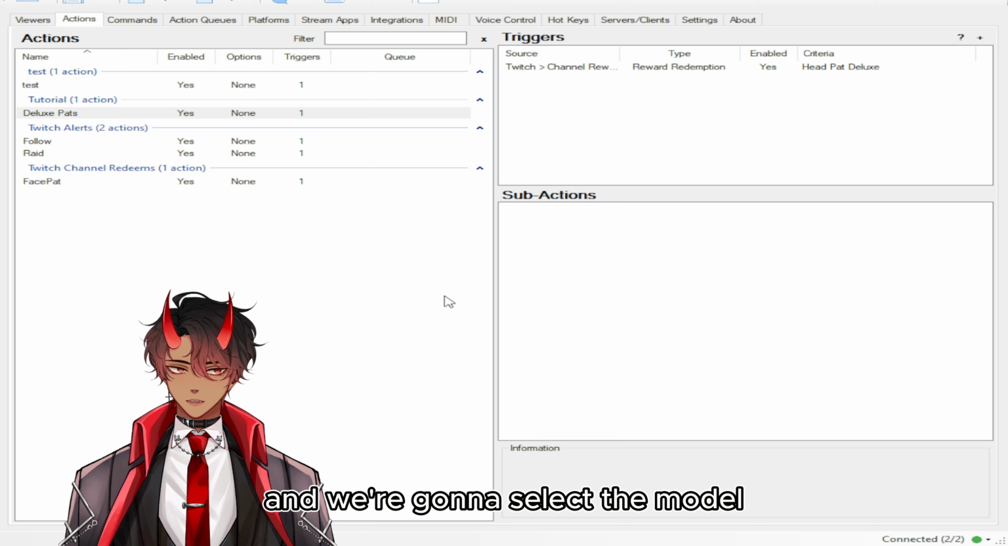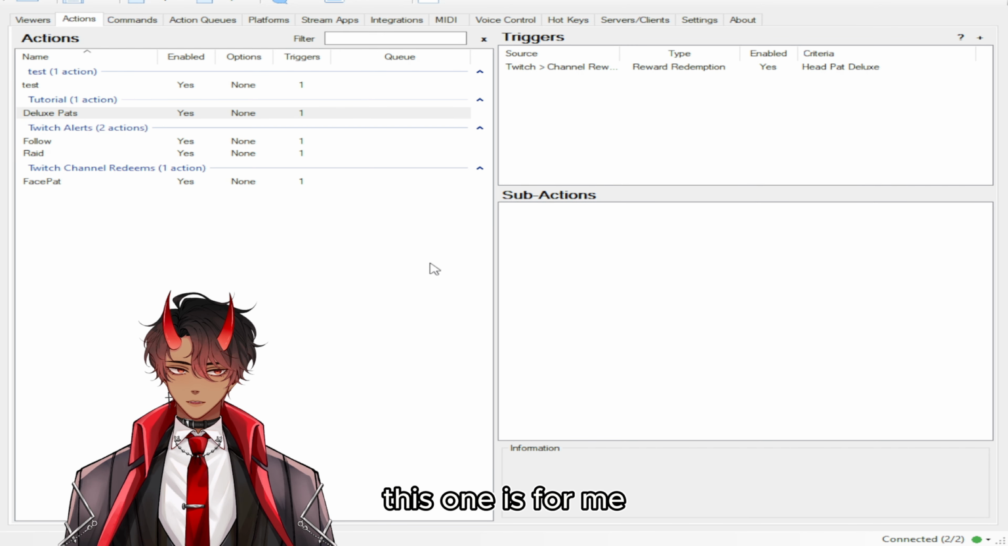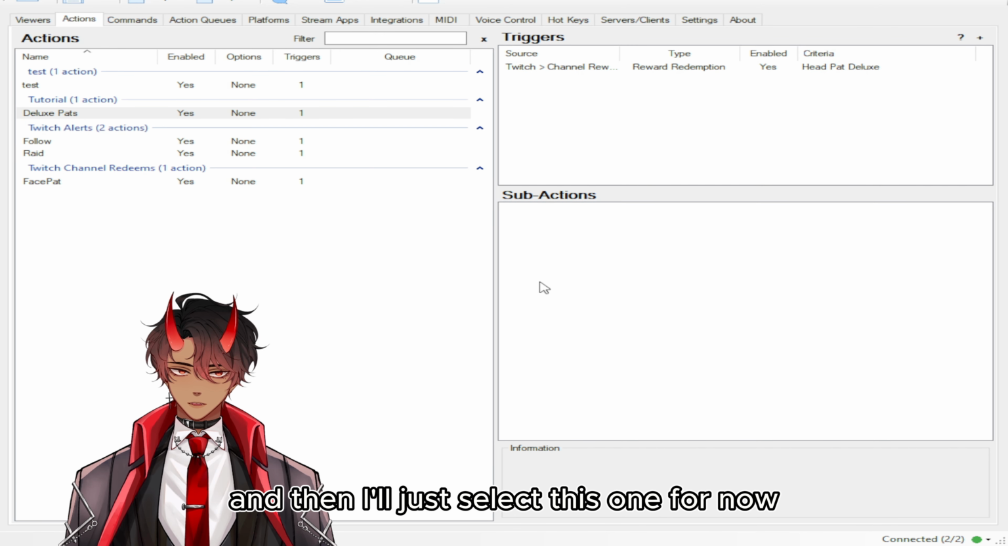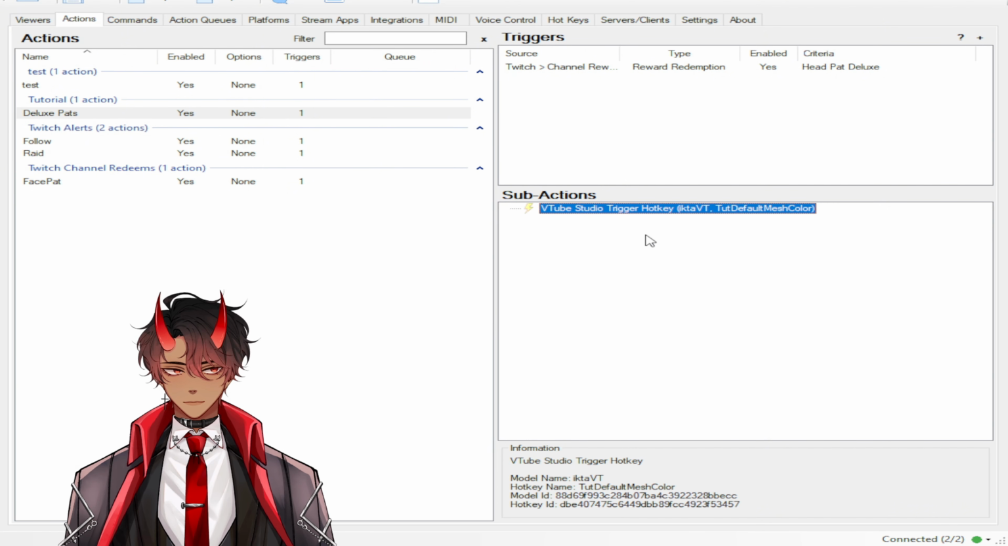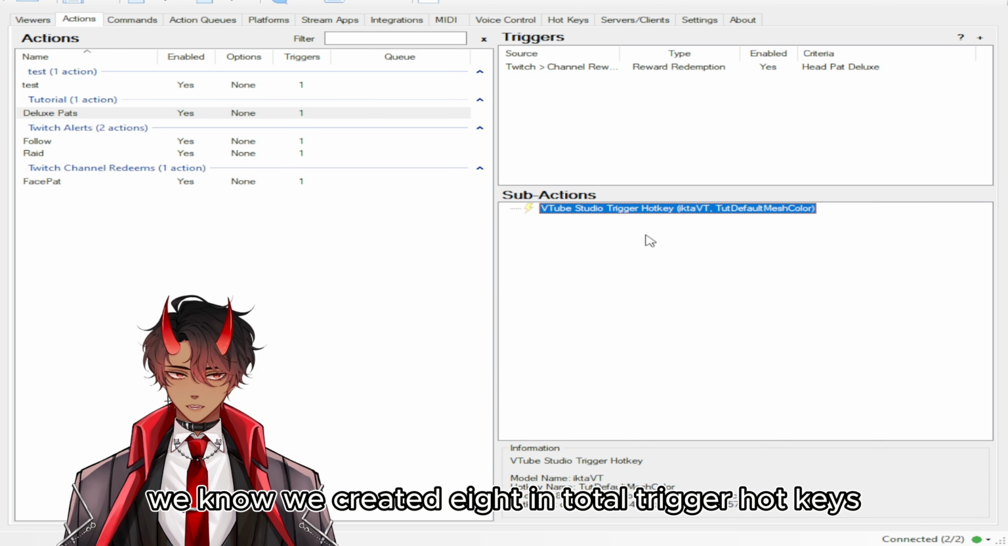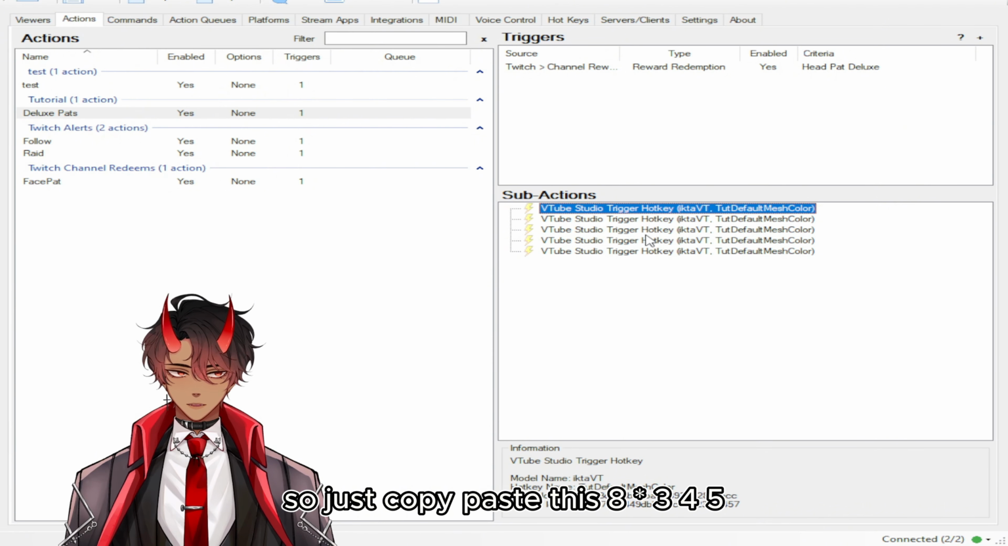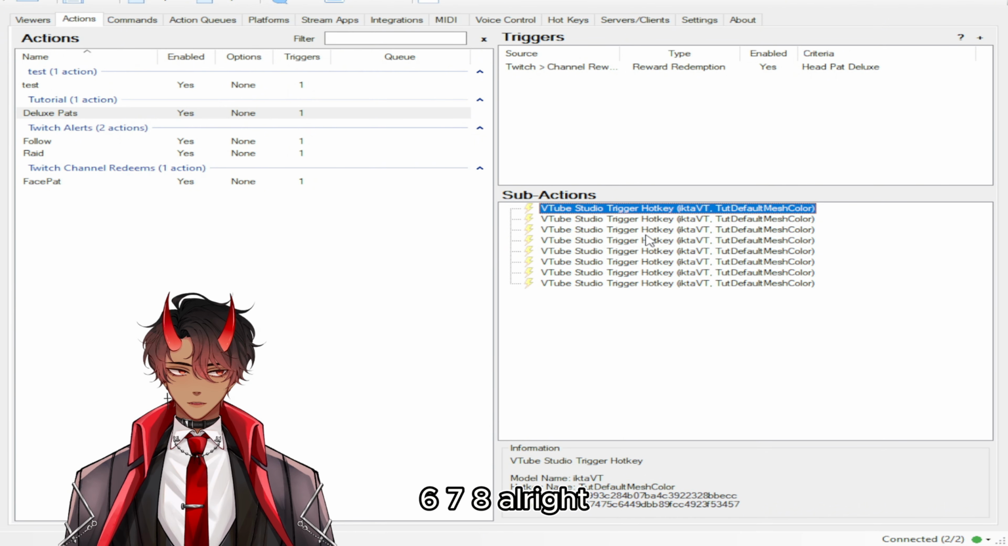Under sub-actions, we're going to do a right click, integrations, VTube Studio, trigger hotkey. Then we're going to select the model. This one is for me, and then I'll just select this one for now. To make it a bit faster or easier, we know we created 8 in total trigger hotkeys. So I'll just copy paste this 8 times. 3, 4, 5, 6, 7, 8.